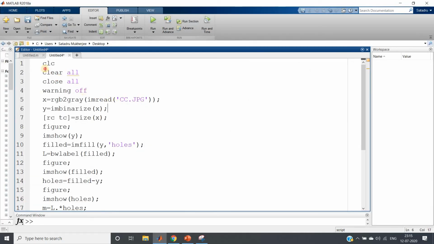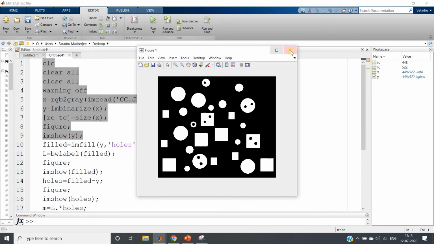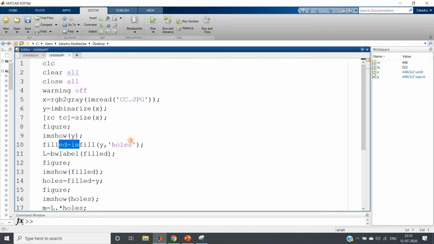So: clc, clear, close all, warning off. x equal to rgb2gray(imread('cc.jpg')), y equal to imbinarize(x), [r, c] equal to size(x), figure, imshow(y). As simple as that, I am calculating the size and reading the image. If I show you, this is our image which we have taken. Then first of all, we will be calculating the holes part.